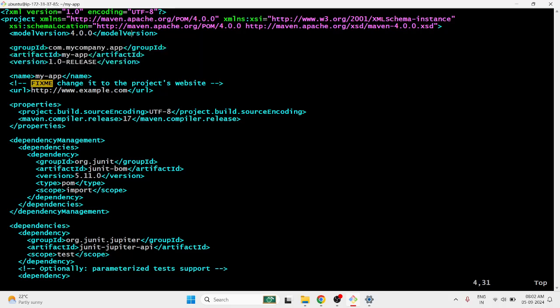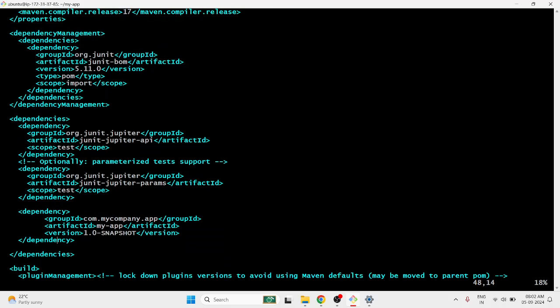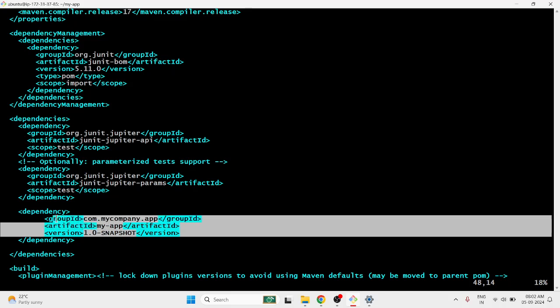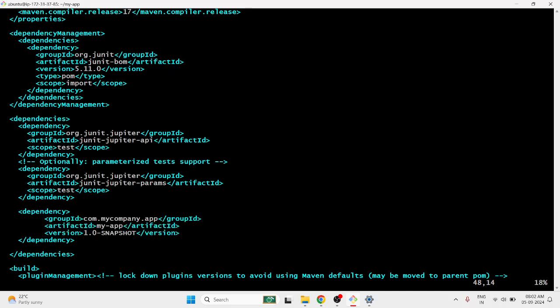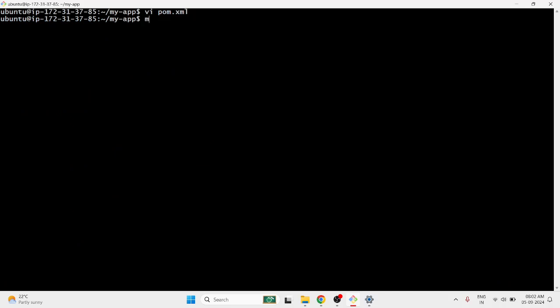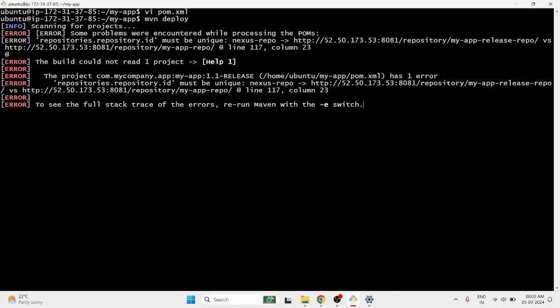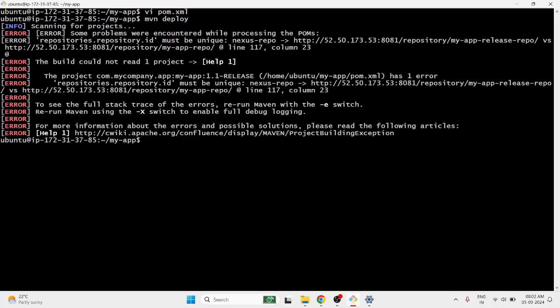Let's try again. Let's change the version and we'll do deploy. And now this will be pushed. The 1.1 release will be pushed. This dependency section is only for pull, so it will try to pull this version from the artifact. Let's deploy first. So it will let it push. Sorry, it's throwing an error.